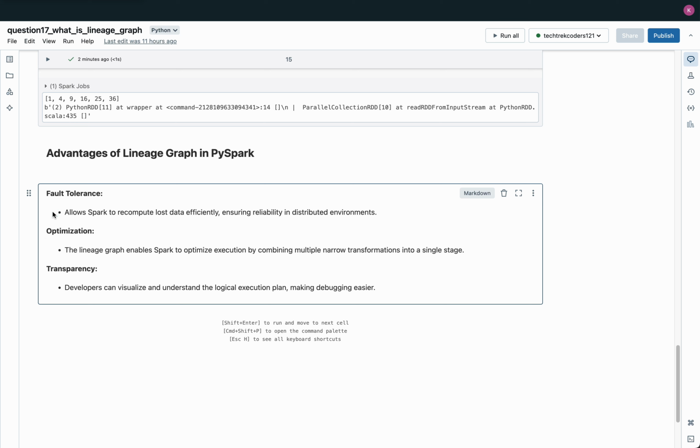The lineage graph also plays a pivotal role in optimization. By recording the logical dependencies between transformations, Spark can analyze the graph to combine multiple narrow transformations, e.g., map and filter, into a single stage. This reduces unnecessary data shuffling and minimizes the number of stages, leading to faster and more efficient execution. This optimization ensures that Spark makes the best use of cluster resources while processing large datasets.